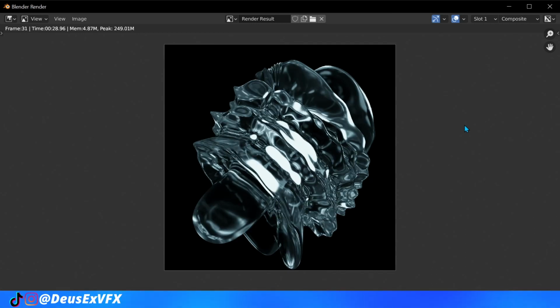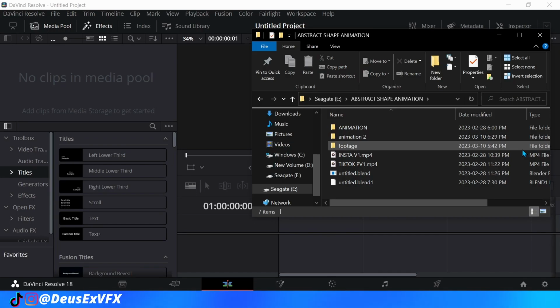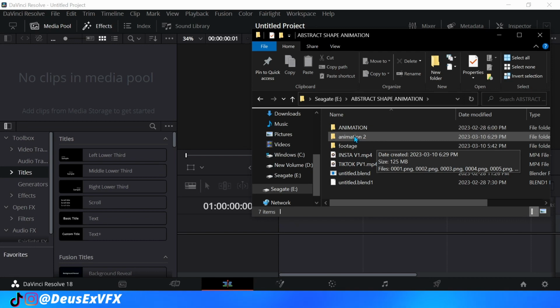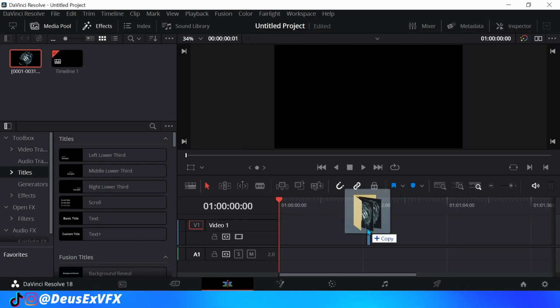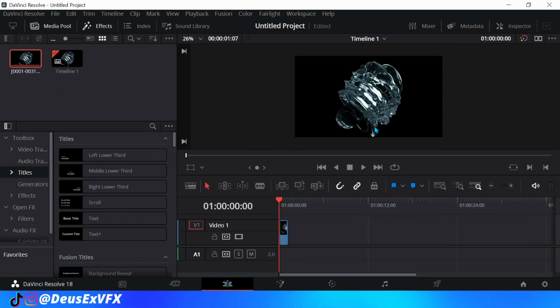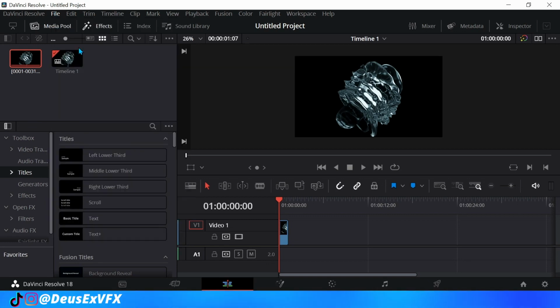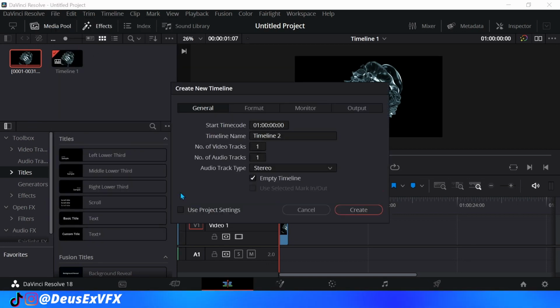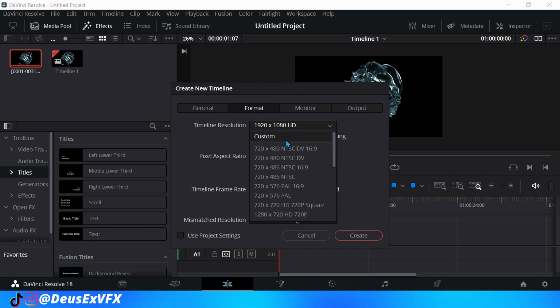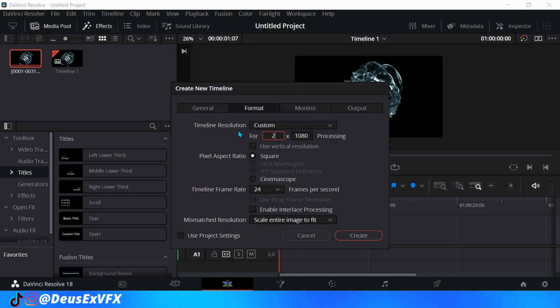And now that it's done rendering, you can bring it into your editing software of choice. I use DaVinci Resolve. And now I just go to the file where I exported the animation to, animation 2. And I have to change the format style because this is an HD and I want to change it to 2000 by 2000. So I'm just going to go here, format, custom. Great.